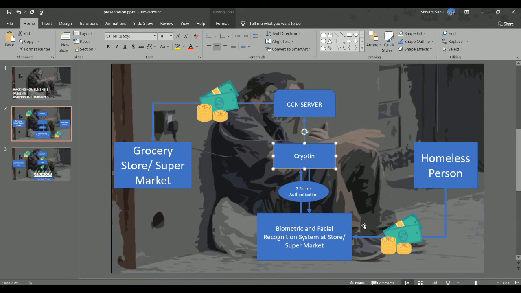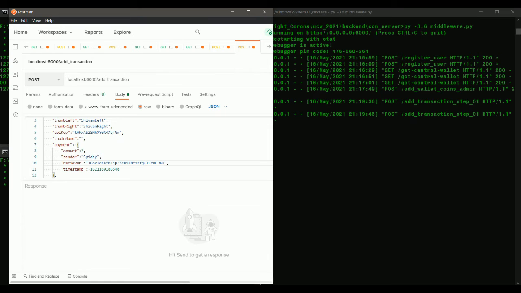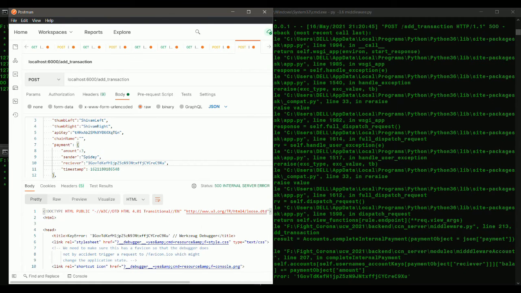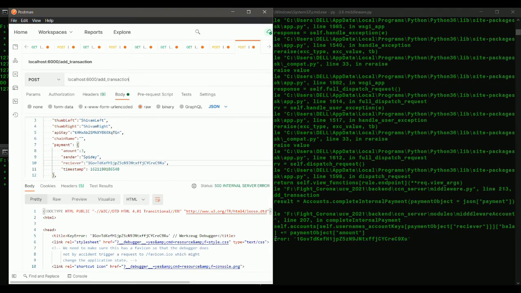So as you can see here, we have reached two-factor authentication. We are just authenticating Cryptin to make the transaction, and now this is the second time. So we will be making our request and finally making the transaction. And we got an error. Let's see what it says. I think it's a key error.